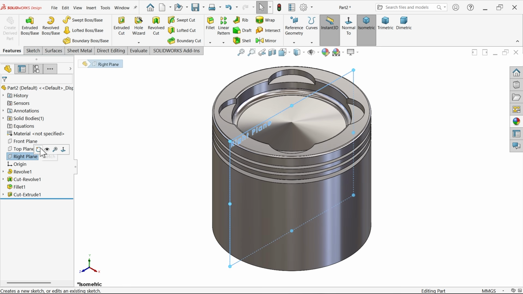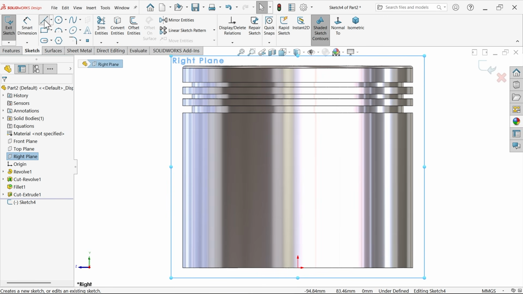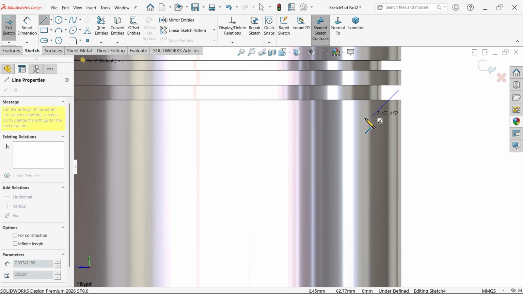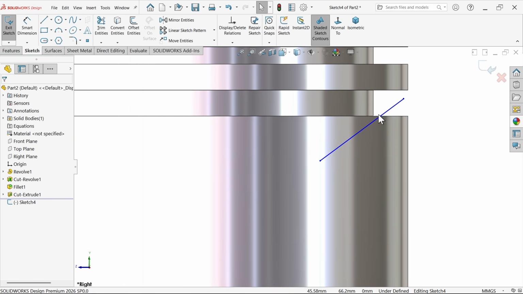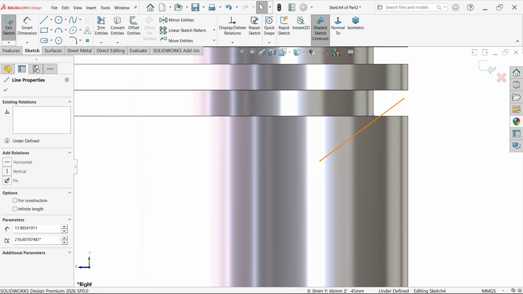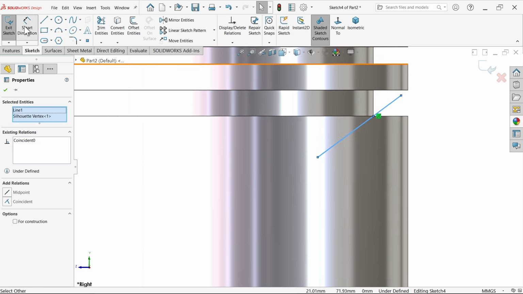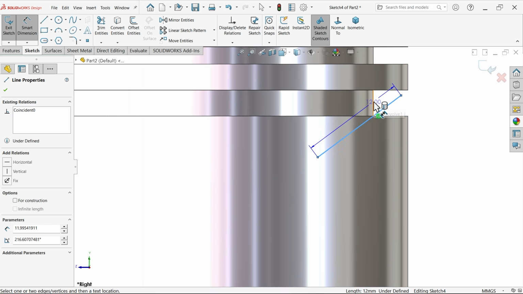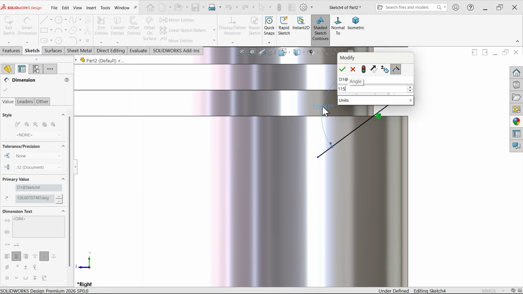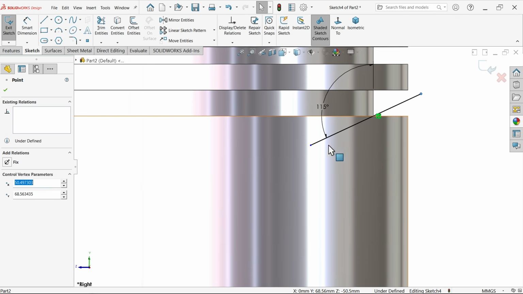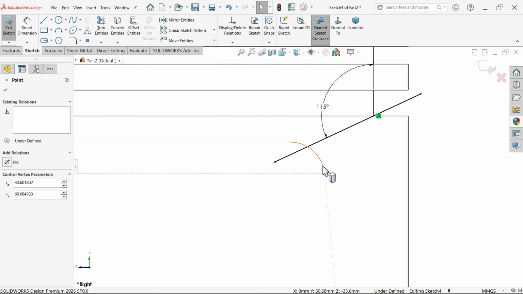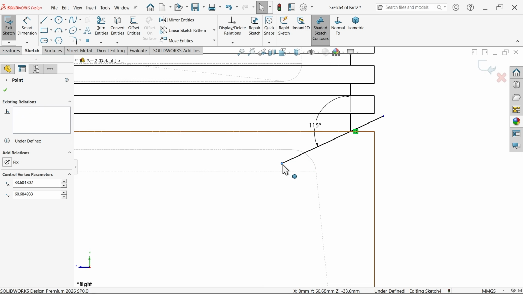Right plane, sketch. Activate line. Select this corner point, hold shift key, select this one, coincide. Angle 115 degree. Okay, this is the path. That's the thing, nothing more. Keep it a little inside. Just check hidden view. Okay, it should penetrate this one. Okay.